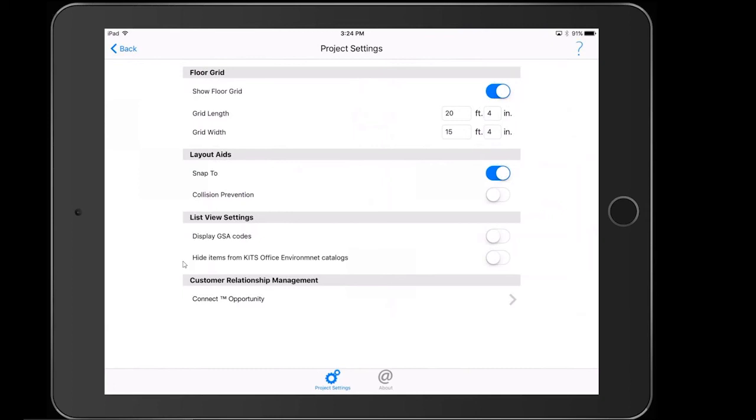Okay. And lastly, we have the customer relation management feature. That's the CRM. That is Salesforce, actually, and basically this will allow you to connect to your opportunity.